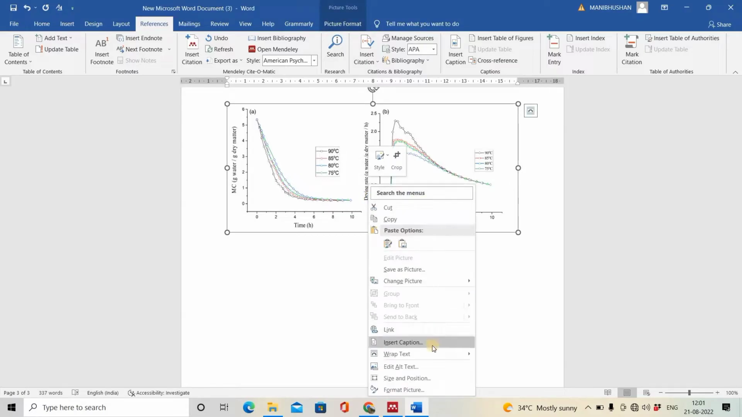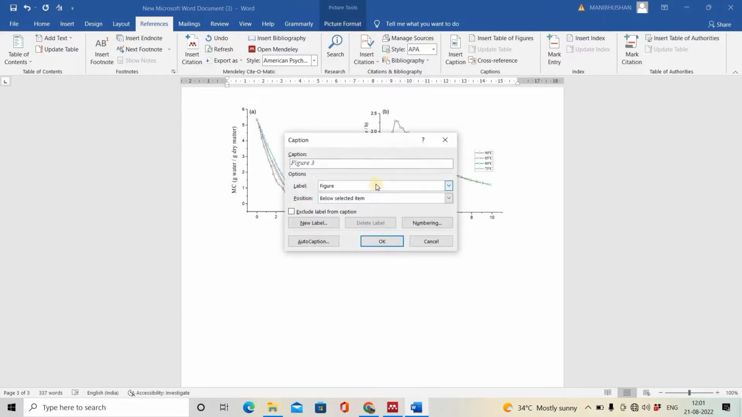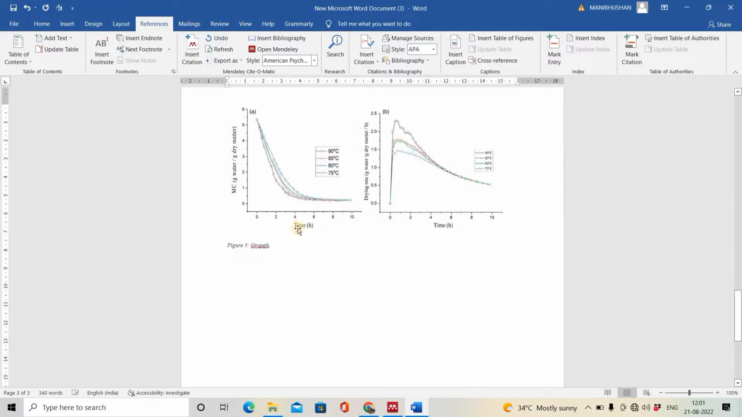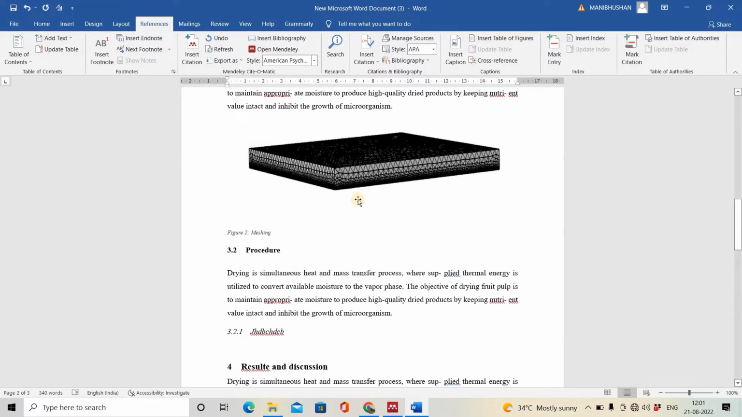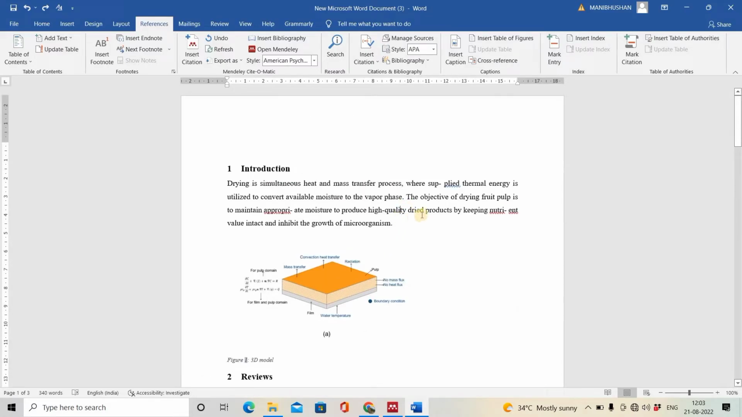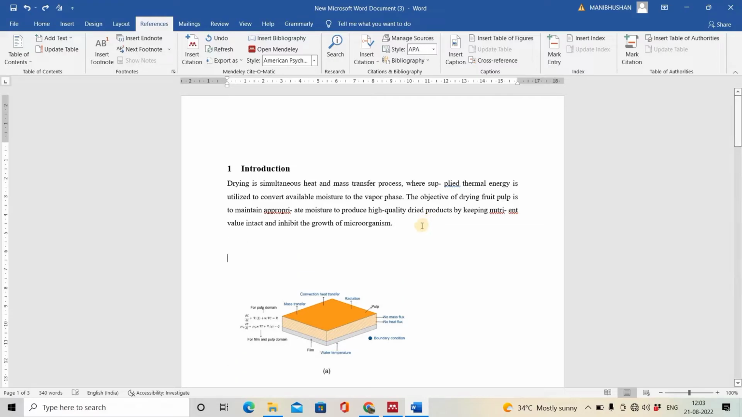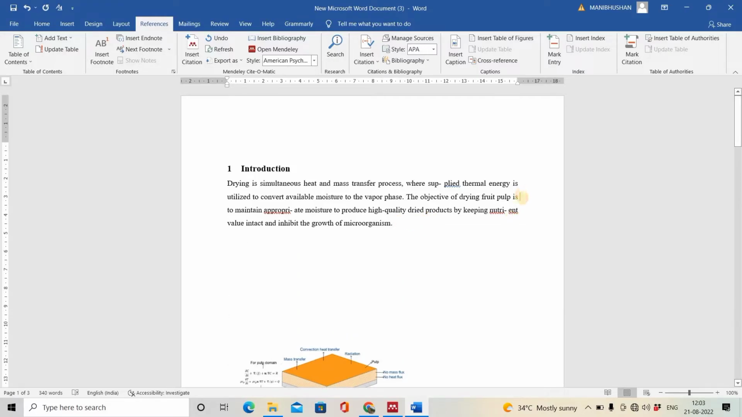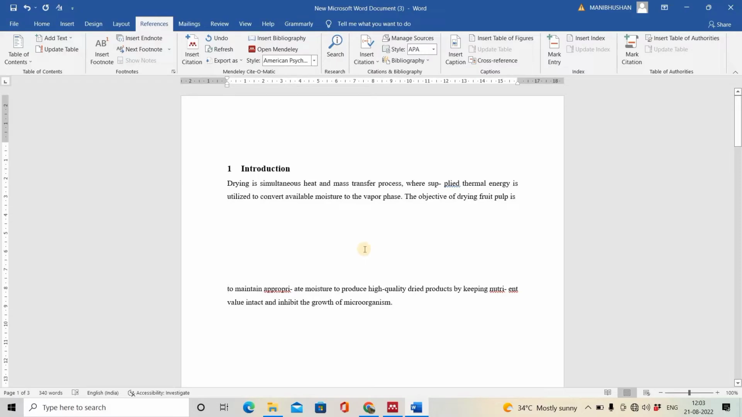Again I will do this with this one also. This one is correct. Okay, so done here. We have 3 figures. Now, if we have to insert one more figure, for example I will take one figure here. We have to enter one figure here.